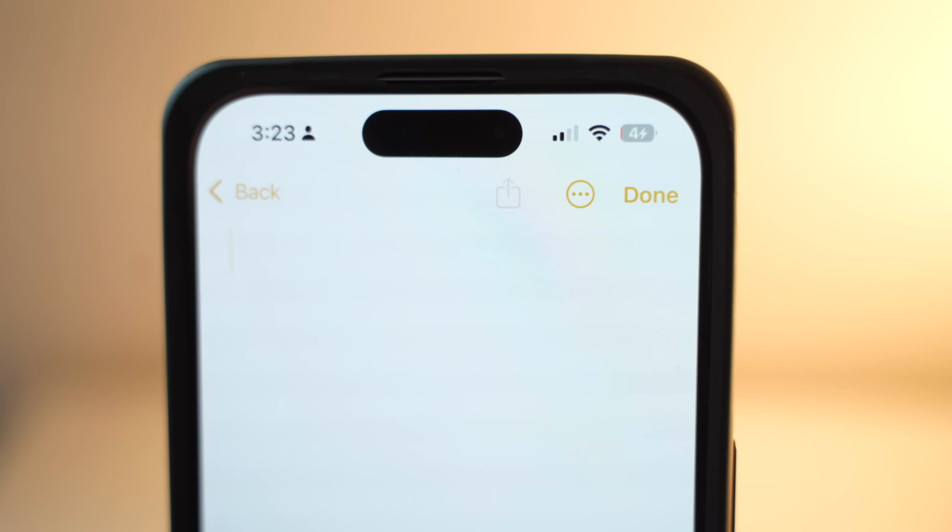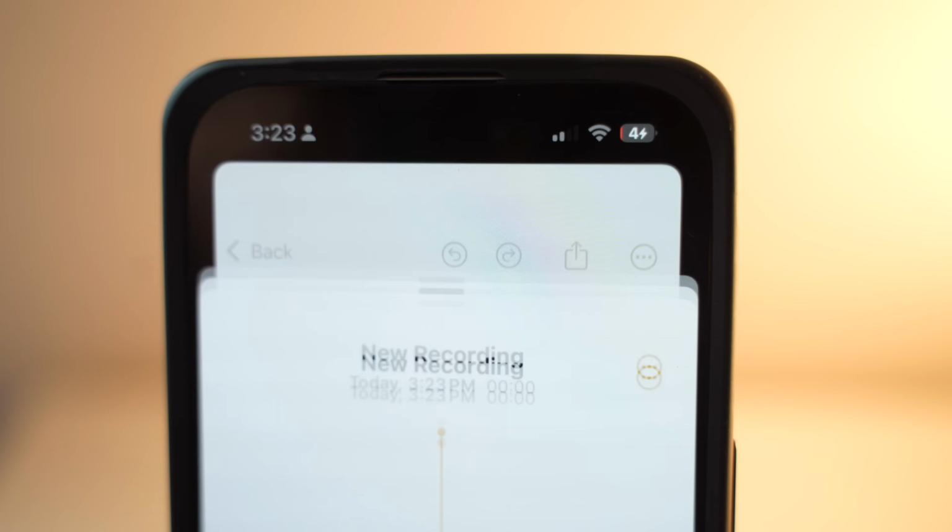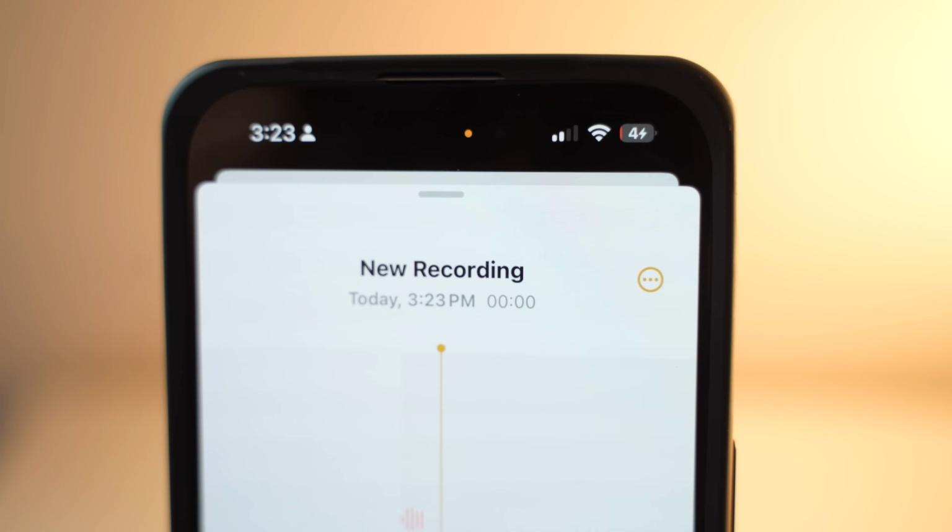Here's a super underrated feature. Did you know that you can use Apple Notes to record audio like a lecture or a meeting and control it straight from the Dynamic Island? When you start an audio recording inside the Notes app, Dynamic Island will show a live waveform and timer.